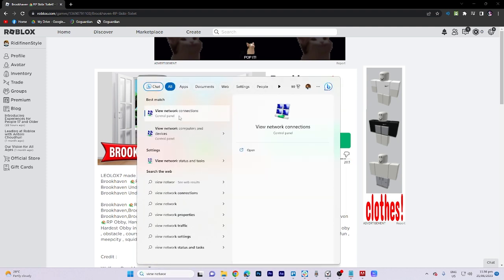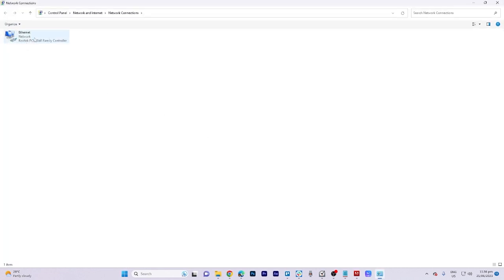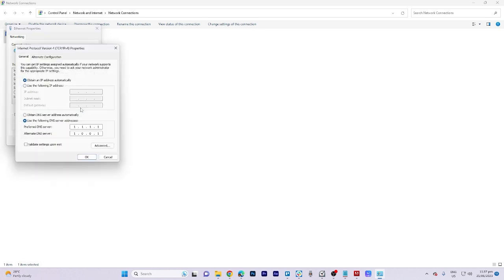Next, search for View Network Connection and select the connection that you are currently using. Right-click on it and choose Properties. In the Properties window, locate and click on Internet Protocol version 4 (IPv4) and then click on Properties. Follow the steps provided and make the necessary changes. Once you have finished, click on OK and restart your computer for the changes to take effect.